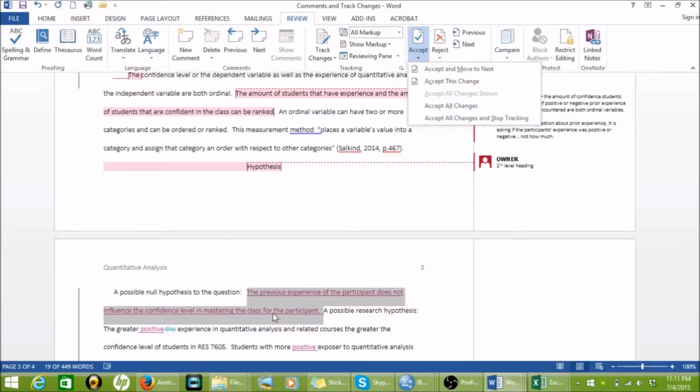Sometimes people will edit something and suggest a change, and maybe they're not quite understanding what you're trying to say. So you don't want to just blindly accept all changes. It can really spin your paper out of control. But you can accept the changes, or again, you can reject them.